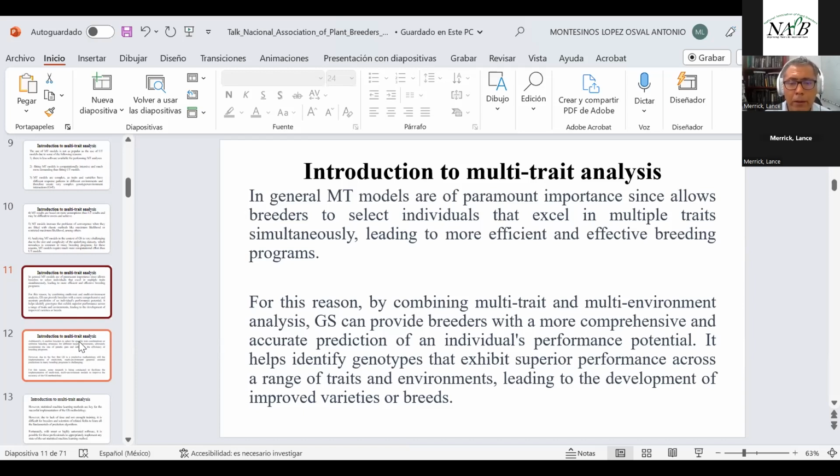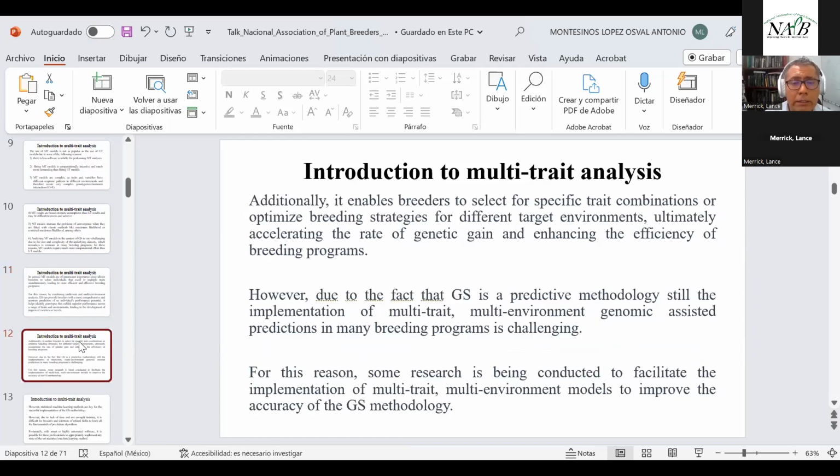By combining multitrait and multi-environment analysis, genomic selection can provide breeders with a more comprehensive and accurate prediction of an individual's performance potential. It helps identify genotypes that exhibit superior performance across a range of traits and environments, leading to the development of improved varieties or breeds. Additionally, multitrait models enable breeders to select for specific trait combinations or optimize breeding strategies for different target environments, ultimately accelerating the rate of genetic gain and enhancing the efficiency of breeding programs.